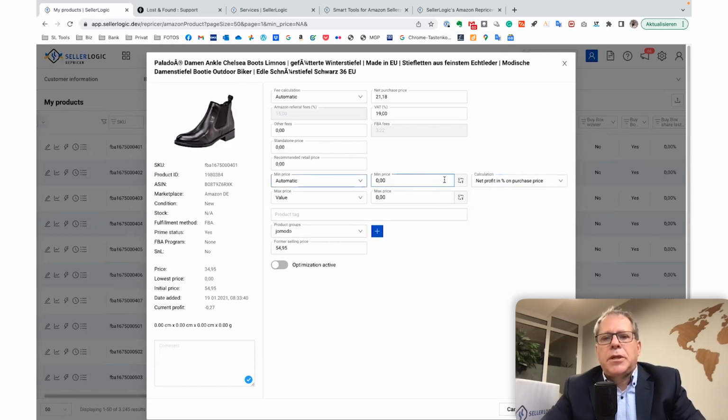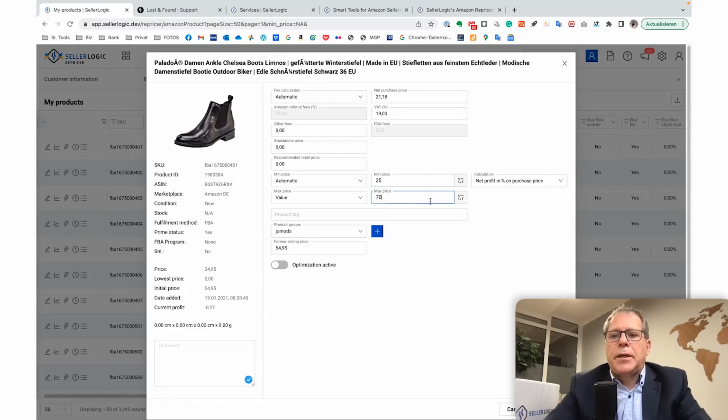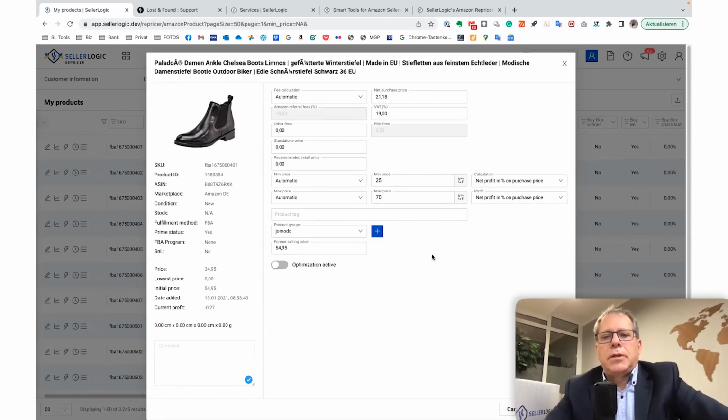When you use the automatic way, you can choose the net profit in percentage on the purchase price and set the percentage you would like to have additionally to the net purchase price, by now setting it up at 25%. And the same goes for the max price. It should be something like 70% for the same reason. So there you can be sure that in case Amazon would like to change any kind of fees, the min and max price situation will automatically be improved and optimized the way you would like.